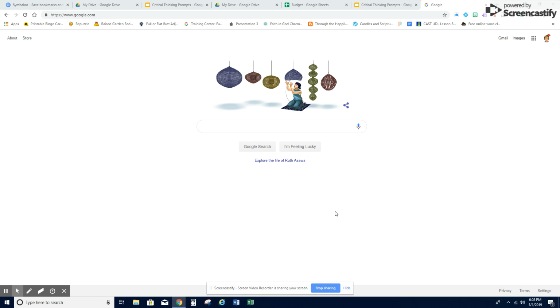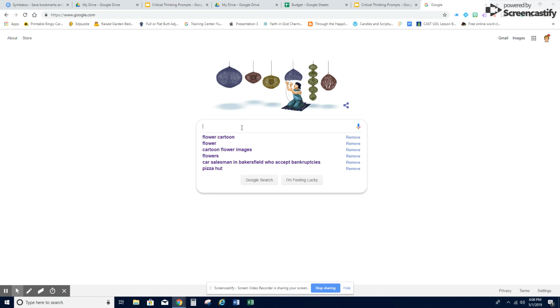Hi, I'm going to show you how to change an image that you find on Google and put it into Paint and change it so that it will be what you need for your digital breakout. The first thing we need to do is go to Google search.